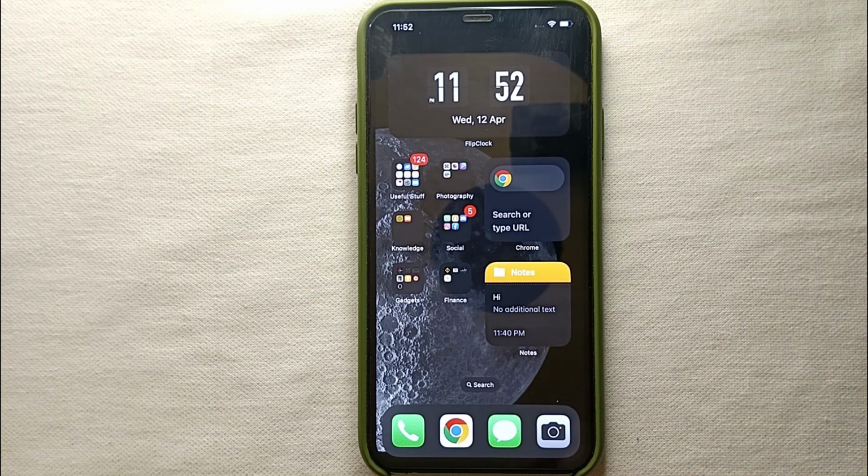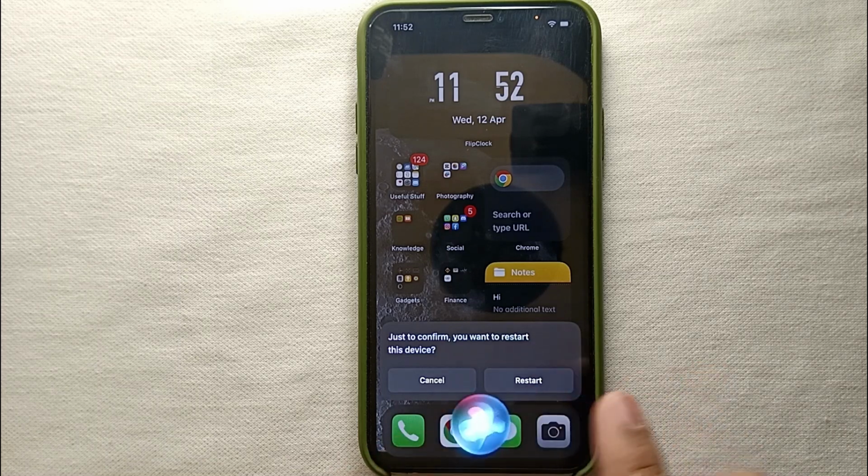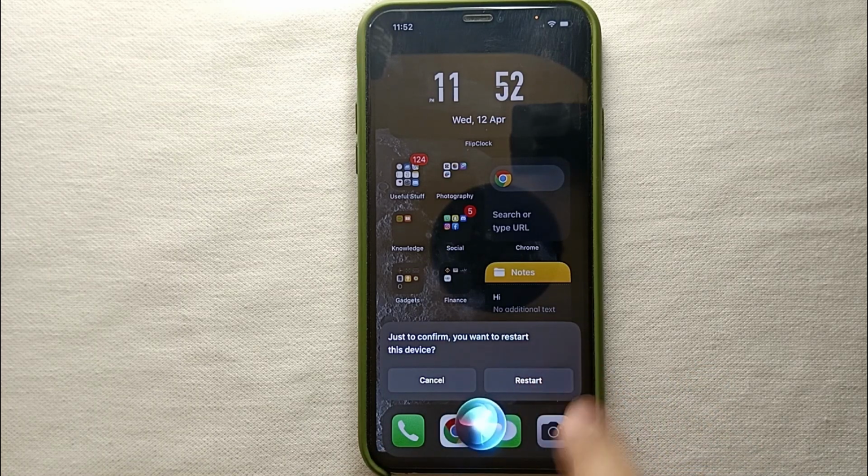Now what you have to do is call Siri by just saying hey Siri and then command it to restart your mobile phone. Here, when I told it to restart, it's now asking me if I want to restart it or not. So just click on restart. After that the mobile will shut down, and after a few seconds it will automatically get turned on and then the app caches will be cleared. So this is the simplest way of doing it.